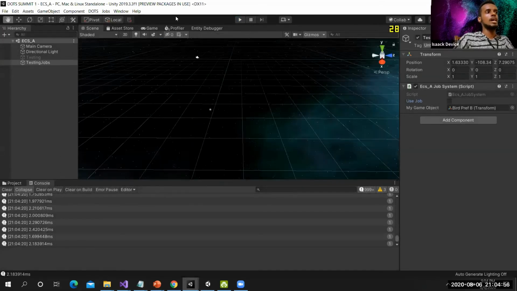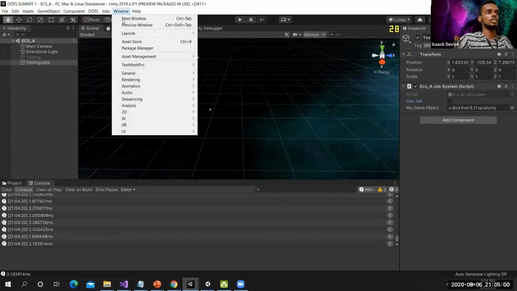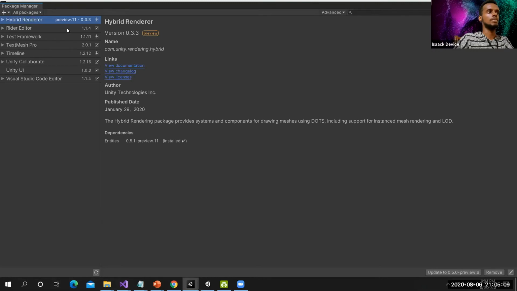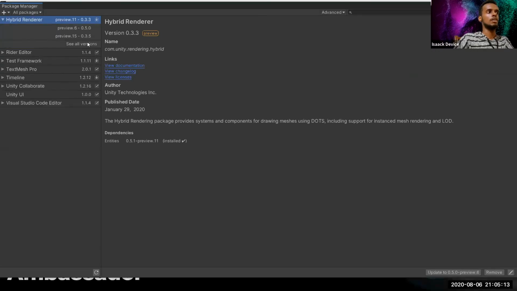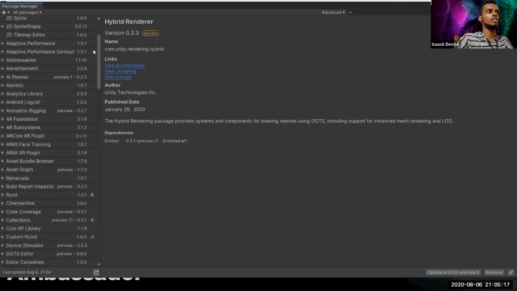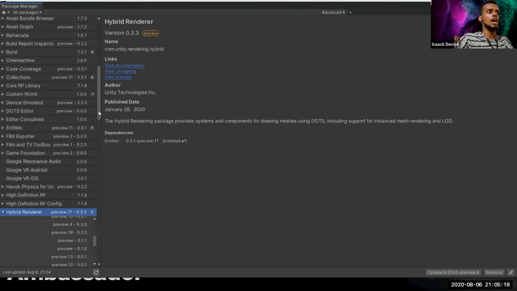Sorry, actually, for those who want to get started with DOTS, we just came to the package manager here and you search for the hybrid renderer. I just installed the hybrid renderer. There are a number of preview versions, so currently we don't have a stable version of the hybrid renderer.